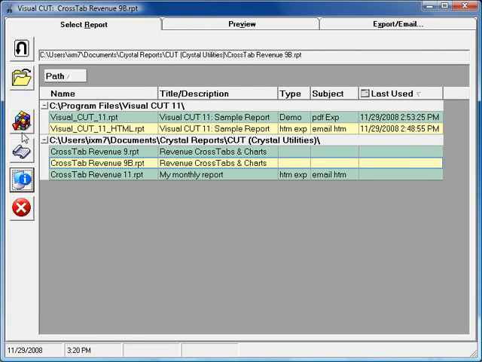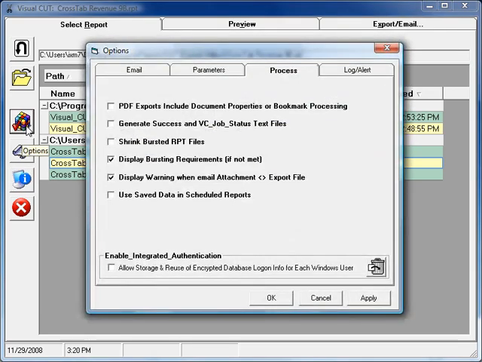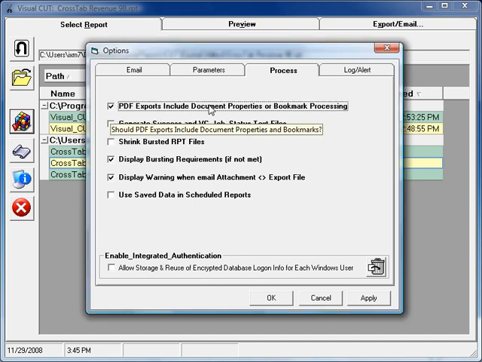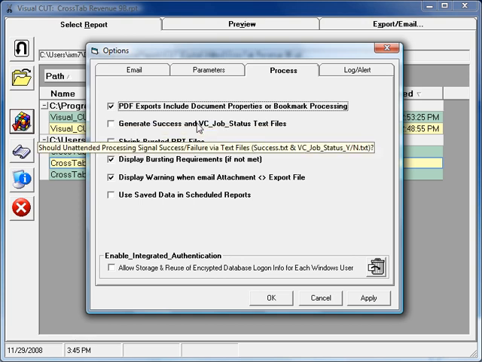The most complex button is the Option, this colorful cube button. And when you start that, you get 4 tabs. So let's review what each one of these tabs allows you to do. Under the Process tab, you probably want to have this option turned on so that PDF exports include some extra properties. The second option is useful only in cases where you're calling Visual Cut from another application, maybe an ASP.NET application or PHP, JSP, and you want Visual Cut to signal back to the calling application when processing is ended and whether or not it was successful.